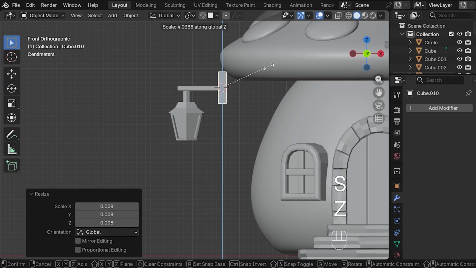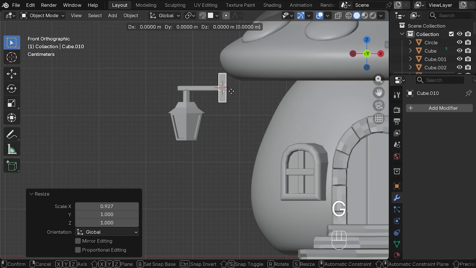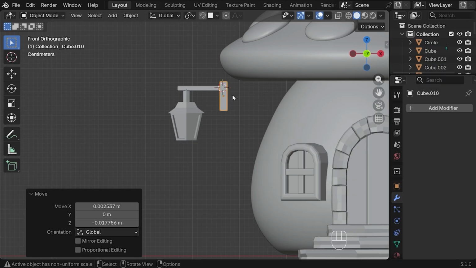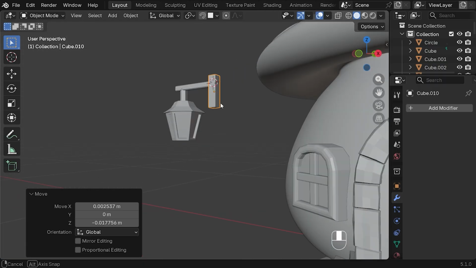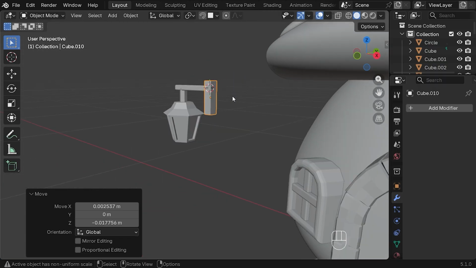S to scale on the Z like that. Maybe make it just a little bit smaller. It's kind of going to dig into the mushroom house, so it's fine if it's a little bit thicker. And just have a look. And I think S to scale on the Y to make it a little bit wider.